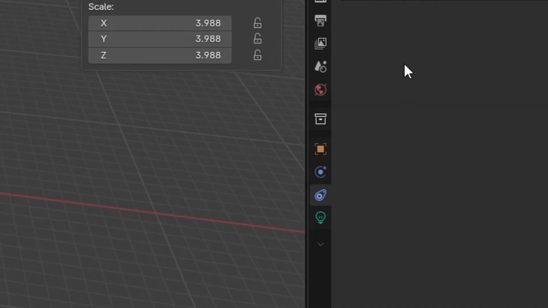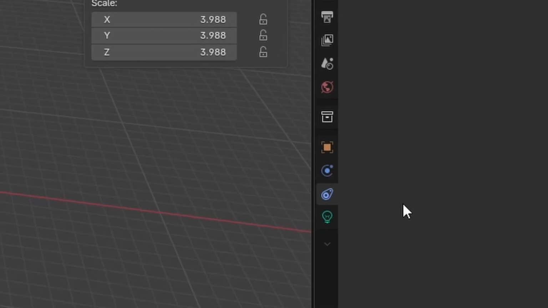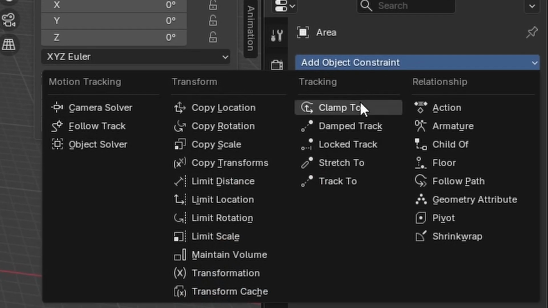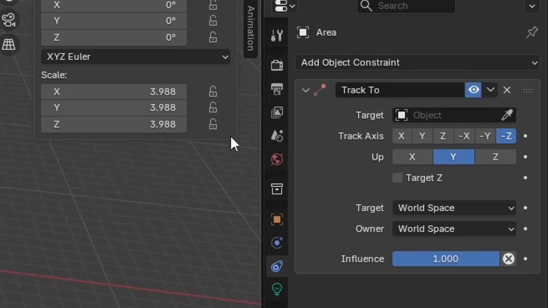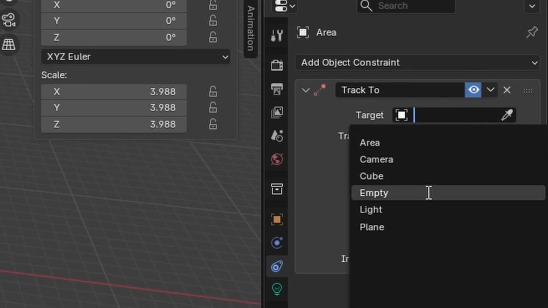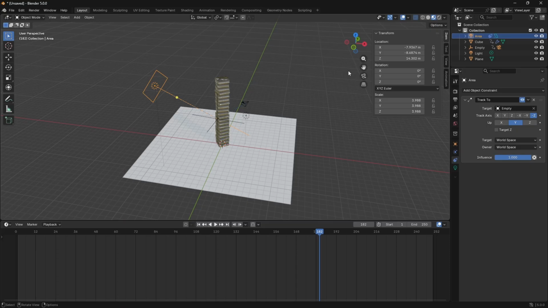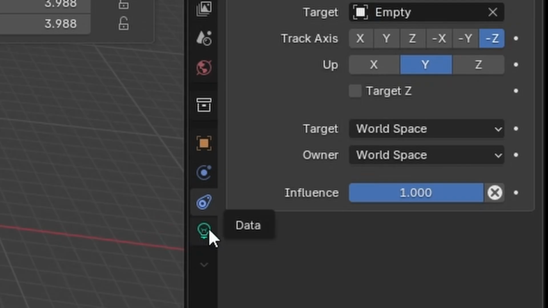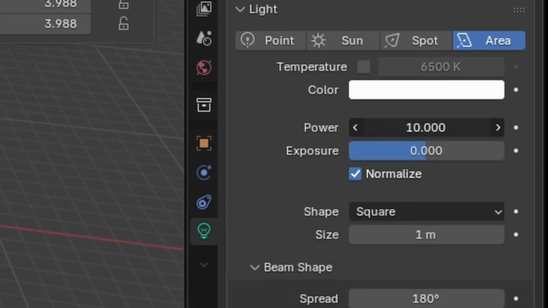We've got the light selected. We're going to come across to the constraints just here, go track to, and we're going to have it track the empty as well. So clicking here, we'll go track empty, and look at that, it's always following the empty now. We're also going to increase its value, so come down to the one that looks like a light bulb and change its value to say 2000.